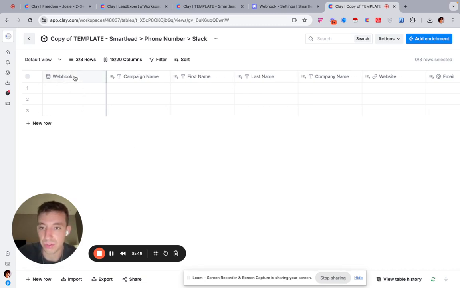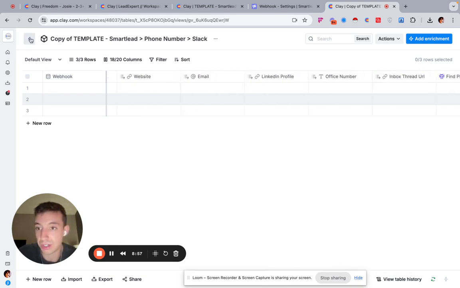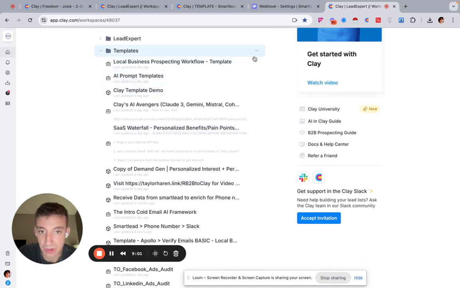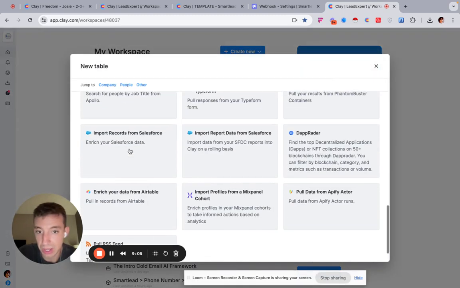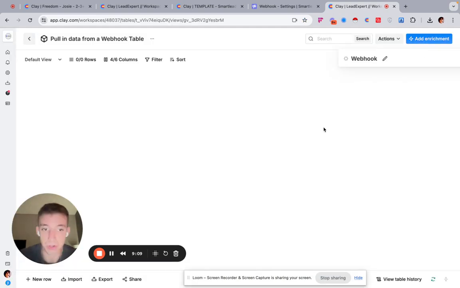So it will just come up with webhook. You can't really do anything with this. It's not attached to any webhook. You don't have any URL, anything. So what you're going to want to do is come back into here. Wherever you've got your templates, you can create new table, and then you go to import data from webhook. Sorry, not new blank table.